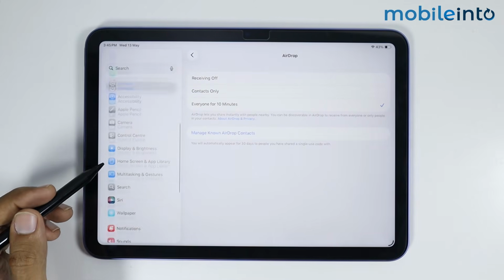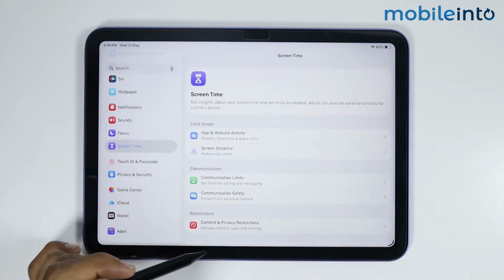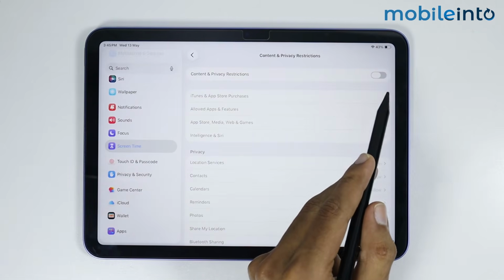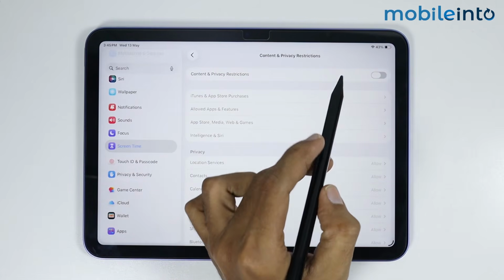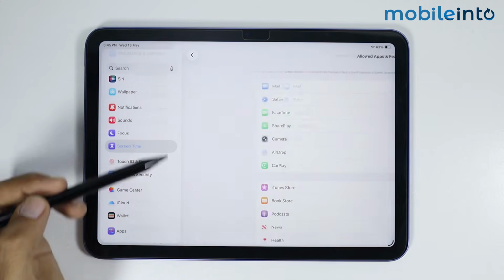After you get the password, then in the main settings page, just tap on Screen Time, and under the Screen Time settings, just tap on Content and Privacy Restrictions. If this toggle is disabled, you can skip this step, but if this toggle is enabled on your iPad, then just tap on Allowed Apps and Features.